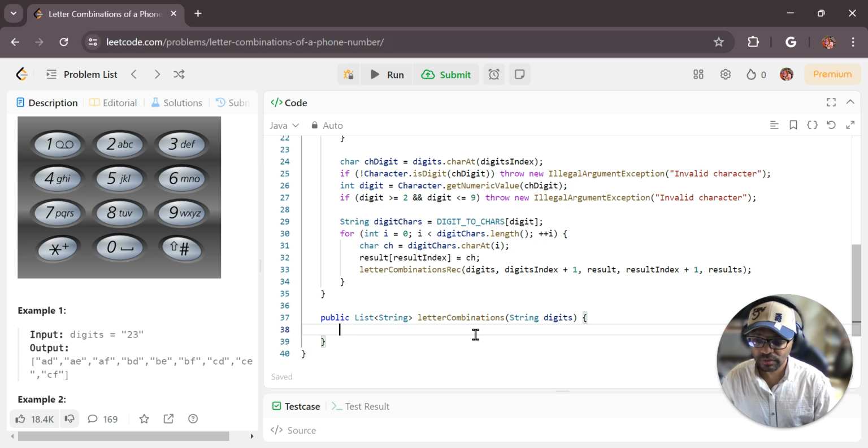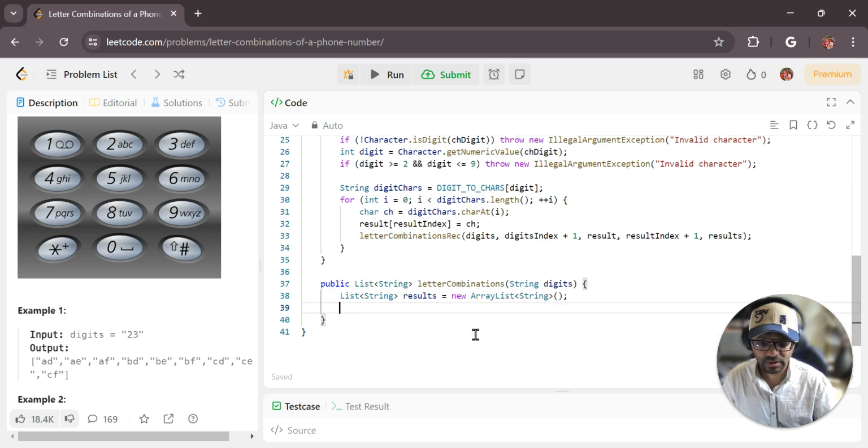Okay, now we have to write the wrapper function. For the wrapper function, we need a list of string, results, equal to new ArrayList, which is a great default list in most circumstances. So results equals new ArrayList of String. That's our results. We need one character array too, and remember that is of the same length as the digits.